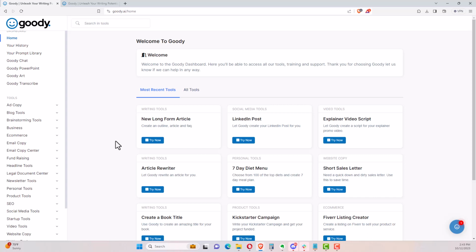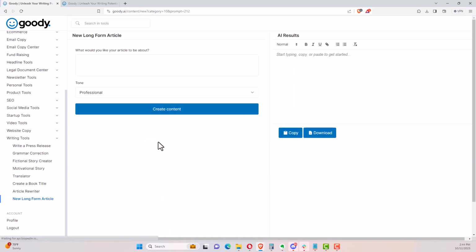Many times I've used ChatGPT, put in a thing, and then have to go back through and modify it so much. And I still recommend that to make it your own voice, to add your own flavor. I always add a little bit of a story, or something that's happened to me to make that article relevant. One of the things that I do like here is a new feature they've added, new long form article. So we're going to try that now, and we're going to write an article.